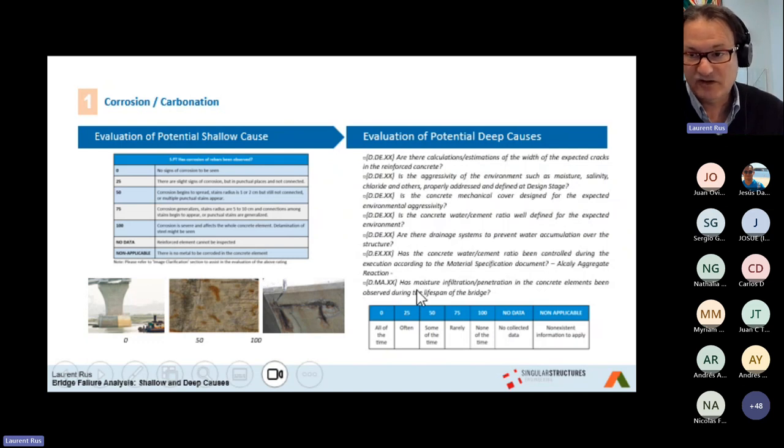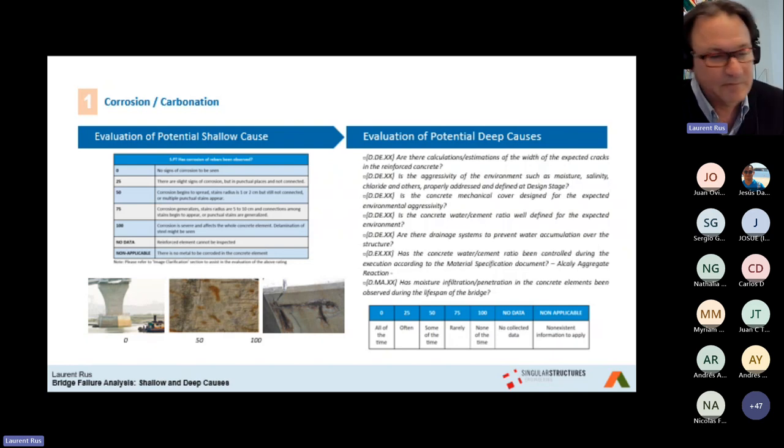The series of questions which help you identify the deep cause is a balance between design, construction, and operation, so that during the investigation process, you don't focus too much on, or give too much importance to, one stage of the process unnecessarily. So it's always a gauge into where the origin could be. There is obviously a little bit of research and investigation to happen.